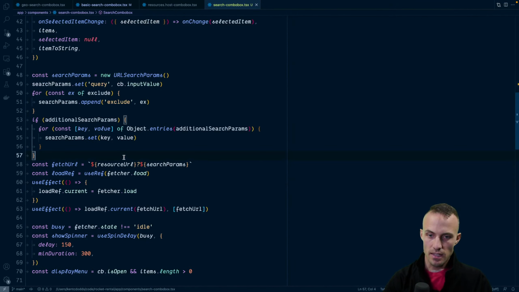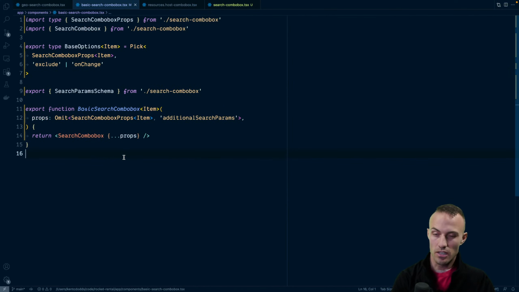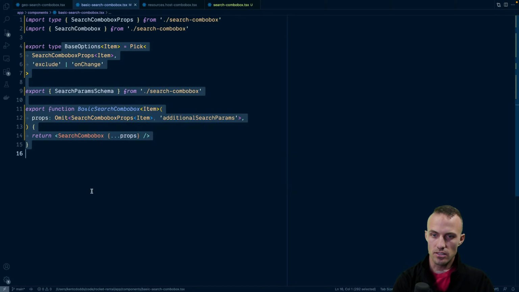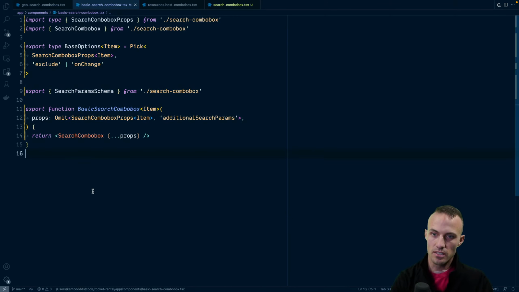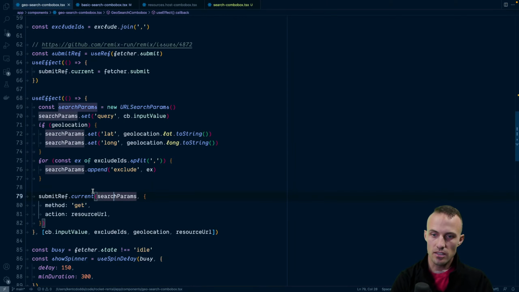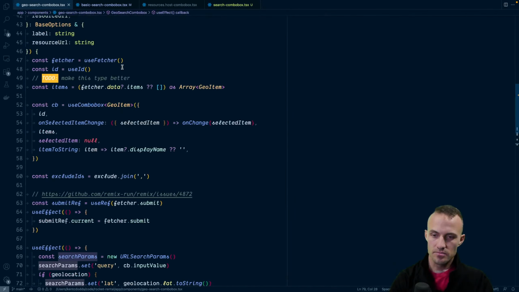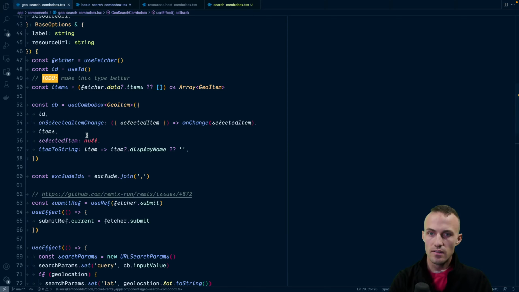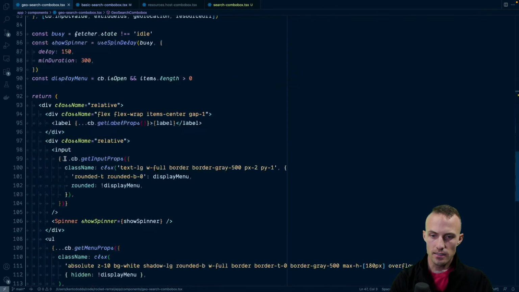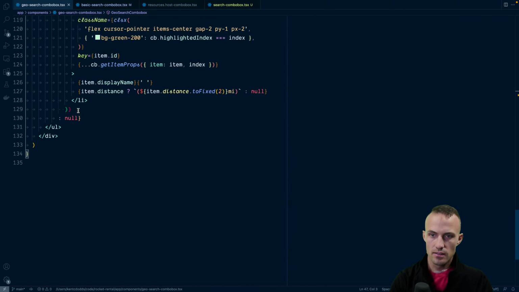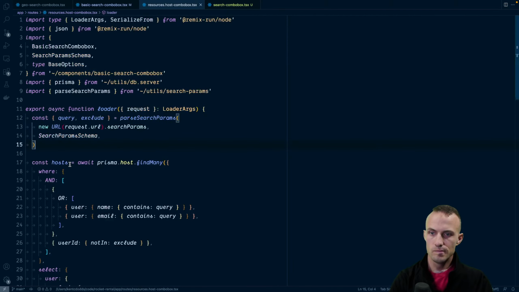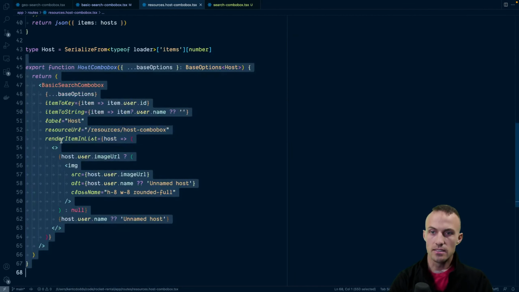Yep, that's great. Okay, so now with that, we're going to keep the basic search combo box just so that we can have this nicer, very slightly, but still nicer API for the basic use case. And then this is going to basically be, delete all this. We're going to actually, hold on. It's going to look kind of like this, actually.